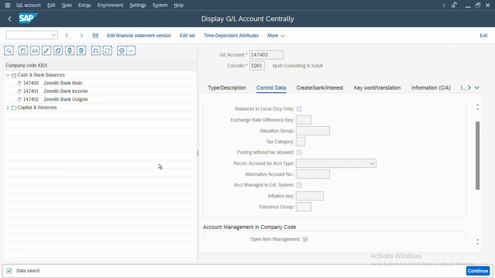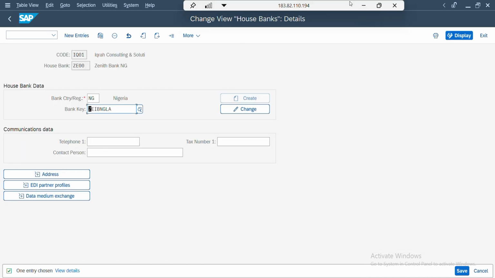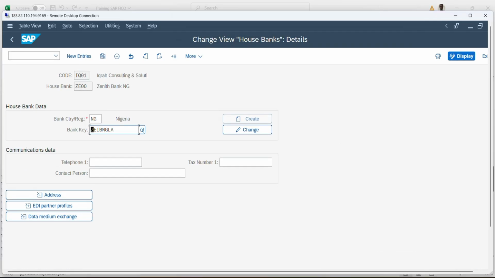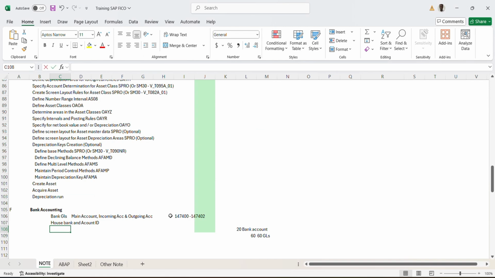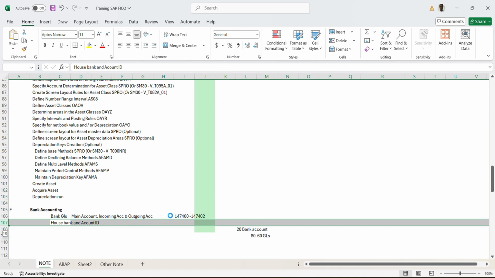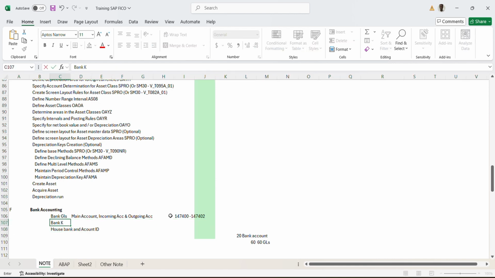So let me go on my Excel sheet and update what we have created. I'll say we've created the bank key. So before this, let me also identify here. I've created the bank keys, and we've also created the house bank. Okay.